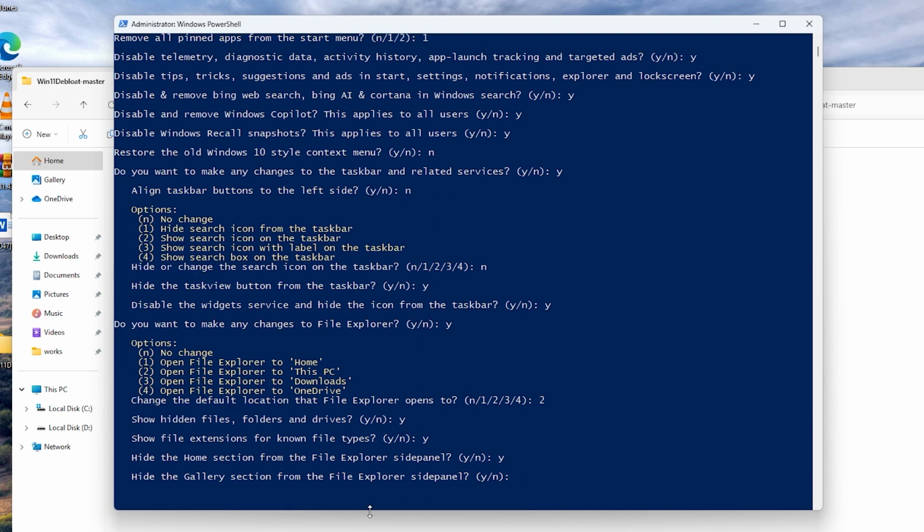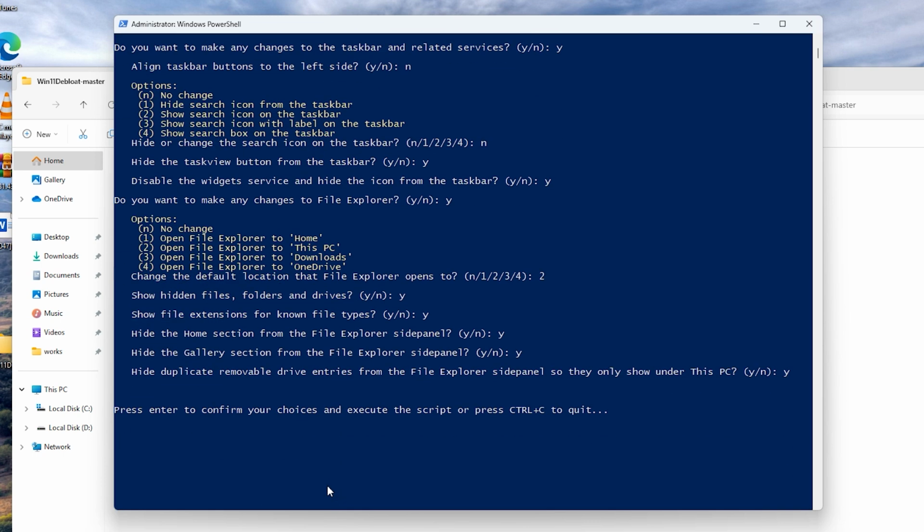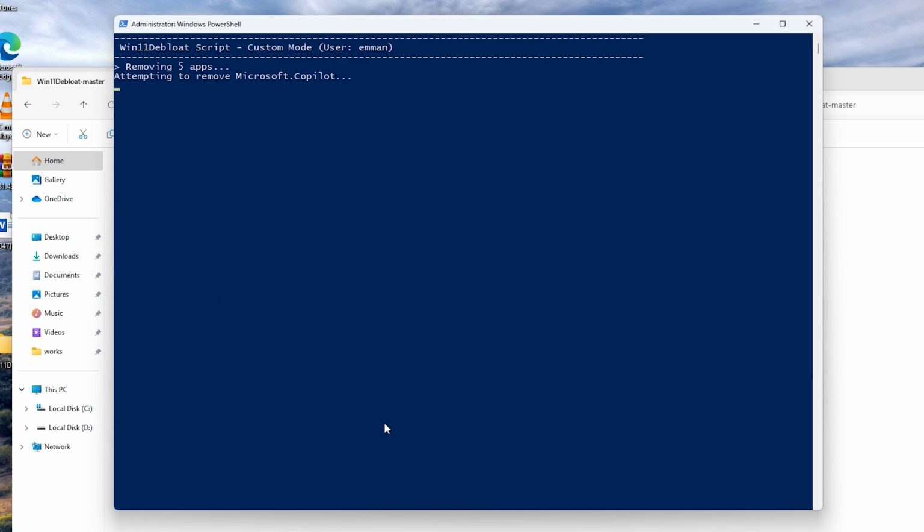Hide the Gallery section from the File Explorer side panel. Let's get rid of that as well. Hide duplicate, removable drive entries from File Explorer. That's a pretty annoying thing, so I'm going to choose yes again. It says press Enter to confirm your choices and execute the script, or you can press Ctrl-C to quit. It's going to remove the stuff we don't need and carry out the tasks we've picked in the script, which is pretty awesome. You might see an error message now and then if something was already deleted, but just let it do its thing.